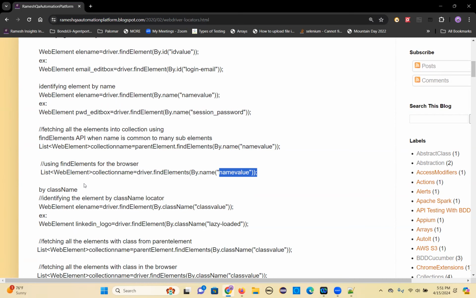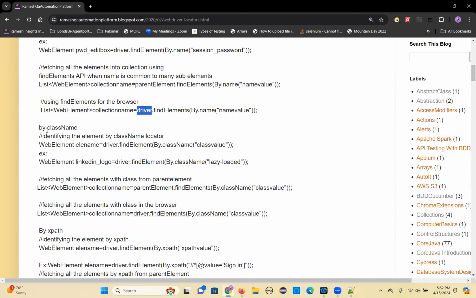So this is a group of elements in the browser. Driver means you should remember the entire page. Here, element means the page inside one parent element, and inside that parent element you are fetching all the children. So you can fetch all the elements from a parent element, and you can fetch all the elements from the entire browser. Driver means the entire browser.